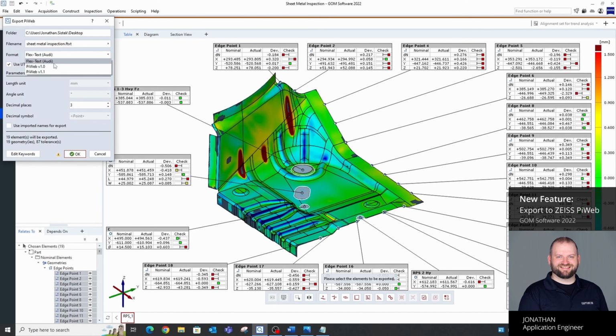My format. So you've got two different options in here. You've got PyWeb version 1.0, PyWeb version 1.1. So they're very similar. With PyWeb version 1.0, you can export the XYZ deviations, normal deviations, deviation for diameter, hole length, hole width, and angle. With version 1.1, instead of just doing your normal direction, you can also do trimming. So let's just go ahead and do version 1.1.